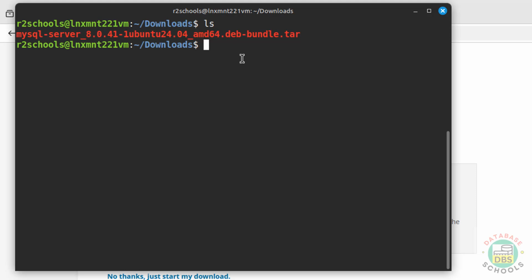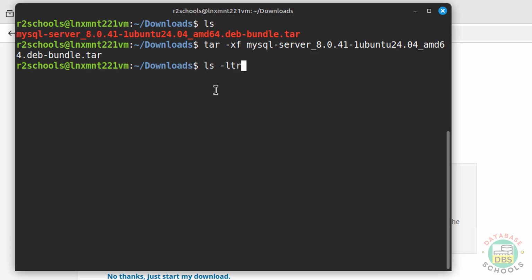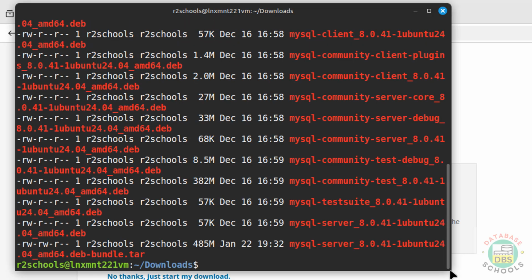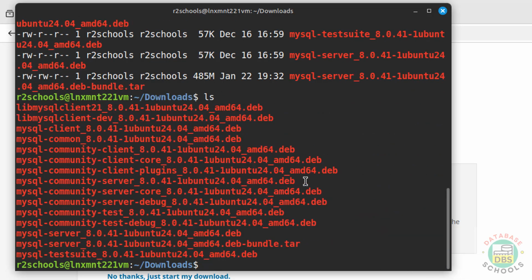See here we have the tar file. We have to untar this file by using the command tar -xf, then give mysql, press tab to autofill the entire tar file name and hit enter. Wait a moment, it is extracting all Debian packages. Extraction completed. ls -ltrh. See here, ls. See here we have the Debian packages.